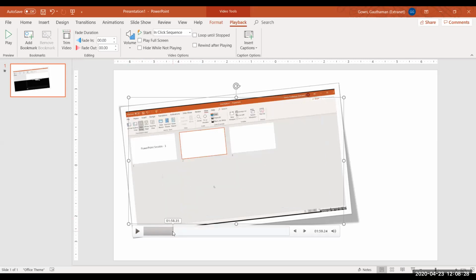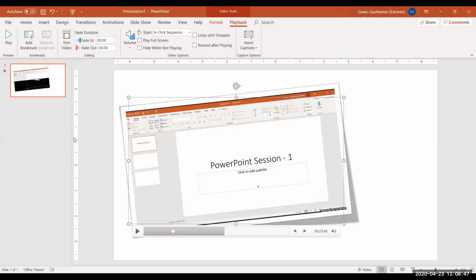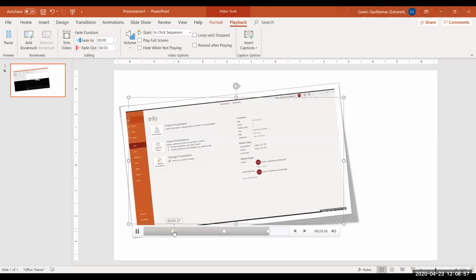So where exactly, at which point you want to add the bookmark, you click there. You have an option here in the bookmarks group. Just say add bookmark. And now you can see a yellow handle over here. So that indicates it's a bookmark. You can add as many bookmarks as you want in your video.